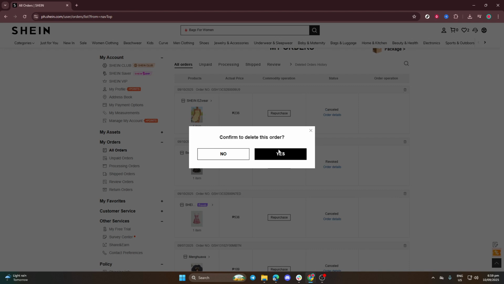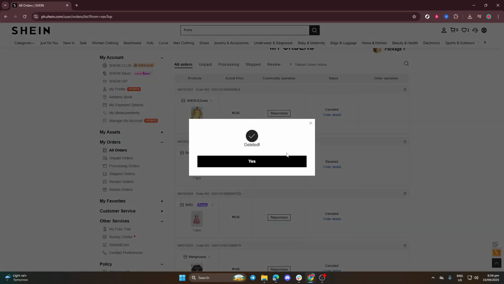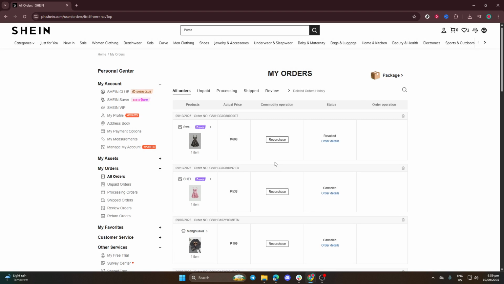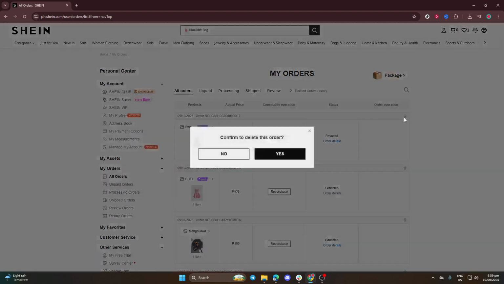But hold on, there is one more important step before it vanishes for good. A confirmation message will pop up, asking if you're sure about your decision. This is put in place to prevent accidentally erasing something you might still need for reference. Go ahead and click the Confirm button if you're certain this is what you want to do. Once confirmed, you'll notice the order disappears from your list, just like that. It's as simple as that.